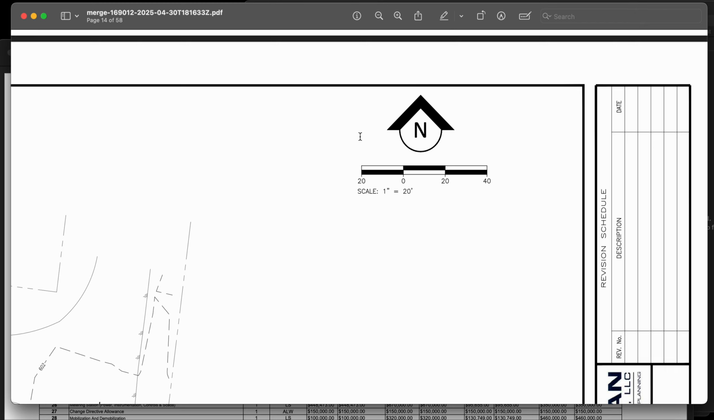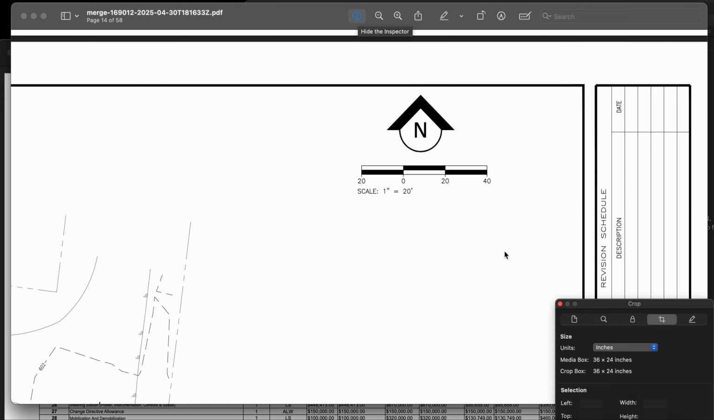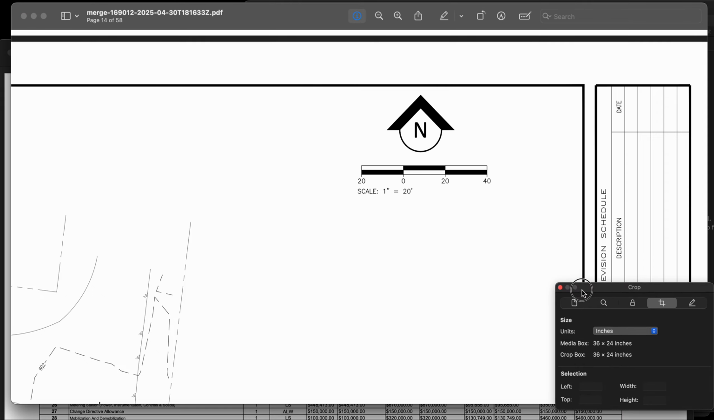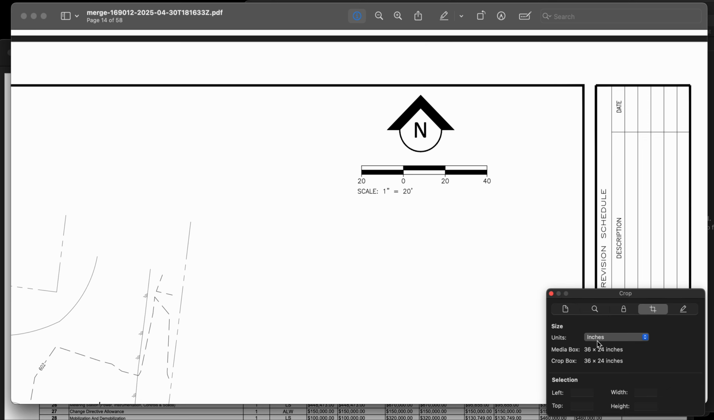Excuse me. So now, looking at this, if you have a MacBook, if you have Preview, you want to go to this little eye right here. You want to click this eye. It's called the inspector. Okay. It gives you the inches of the page. The page length is correct and the page width is also correct, right?